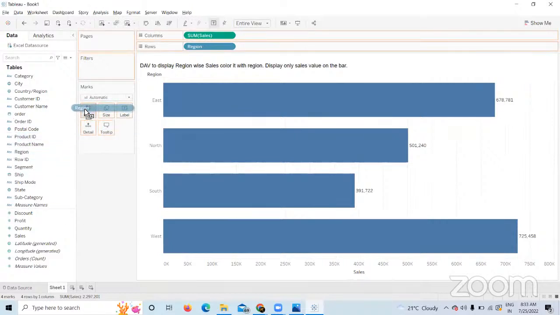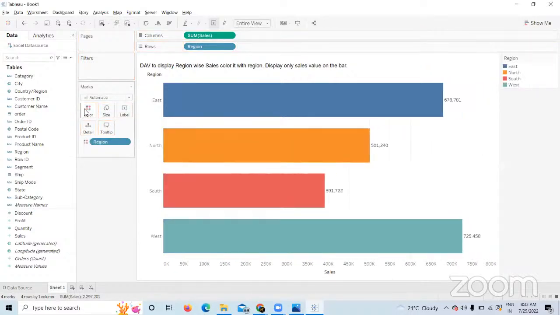again bring the region one more time. And what is it that you want to do with this? I want to color the view. That is why I'm dropping the region into the color. Then whatever color they have allocated, by default, Tableau will take some colors and assign the colors. Let me sort the view.